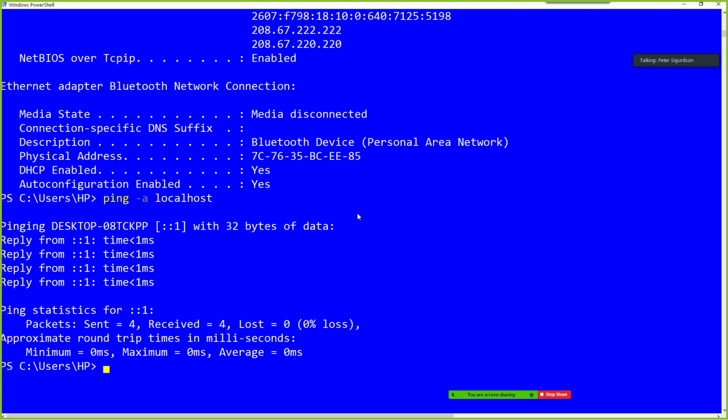Oh, actually, it's giving me back my name. Have they made some changes here to this? Anyway, I always use TCP/IP config. If you want to do something else, go for it.